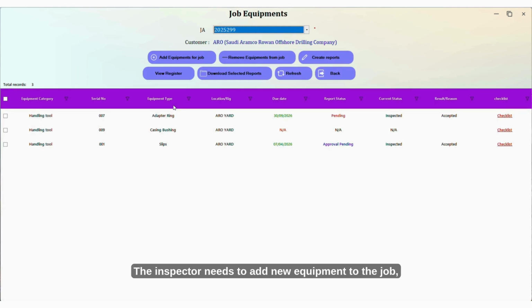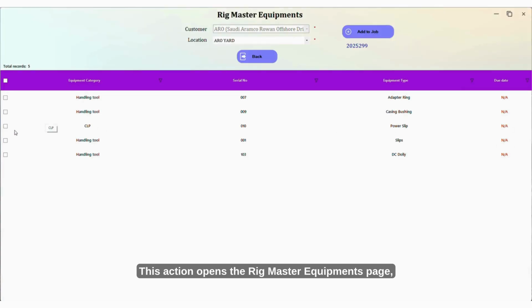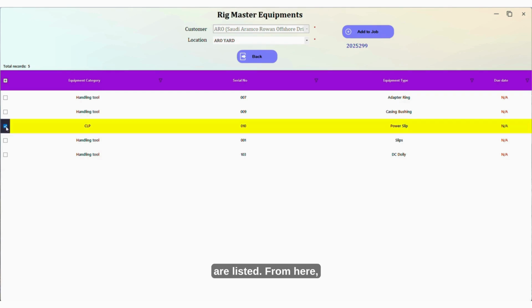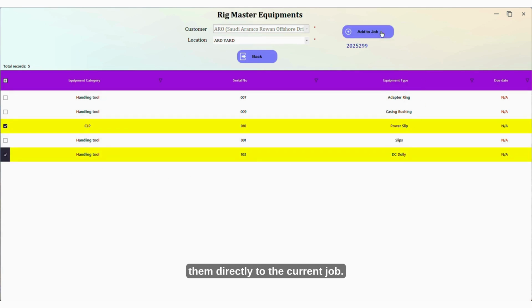The inspector needs to add new equipment to the job. They can simply click Add Equipments for Job. This action opens the Rig Master Equipments page, where all available assets for the selected customer and rig are listed. From here, the inspector can easily choose the required equipments and add them directly to the current job.